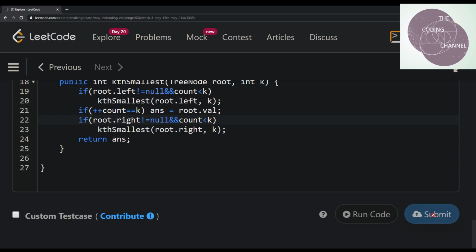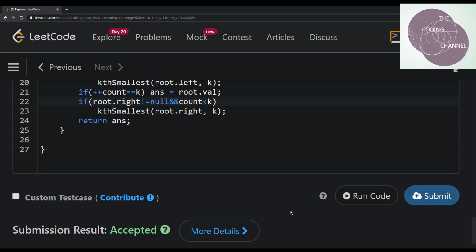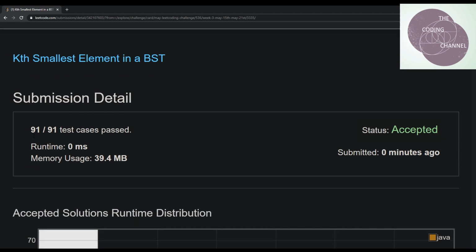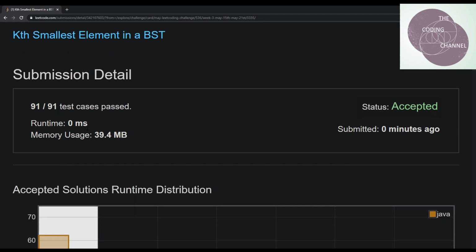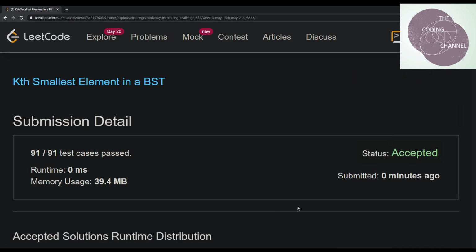Let's submit it and see if it's accepted. Great, so it's been accepted and we've passed 91 out of 91 cases. The runtime is 0 and we're in the 100th percentile. Great. So that's kthSmallest element, and that's day 20 of May 2020 LeetCode challenge.